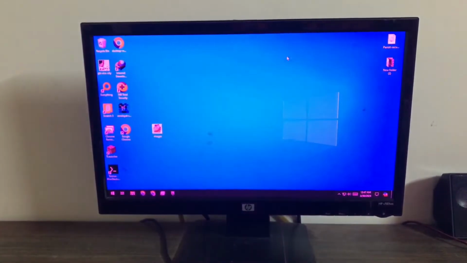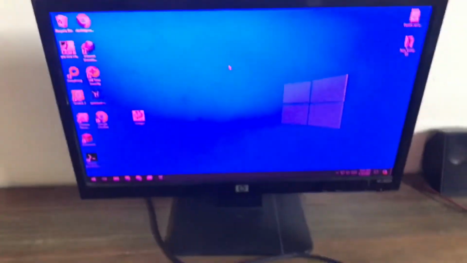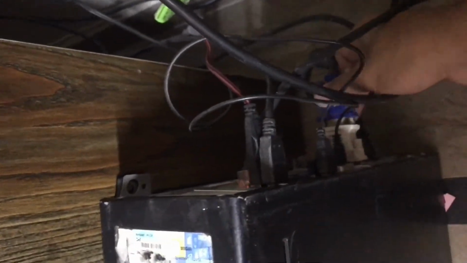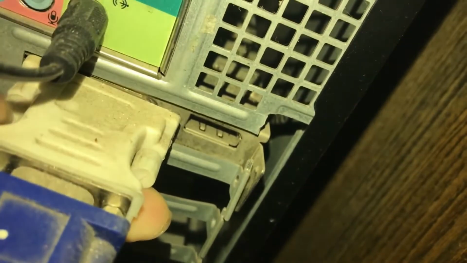The solution that worked for me was that I checked the display cables from here and from here. As you can see, this was my display cable, and my graphic card, as you can see, here is a little out of the bend.